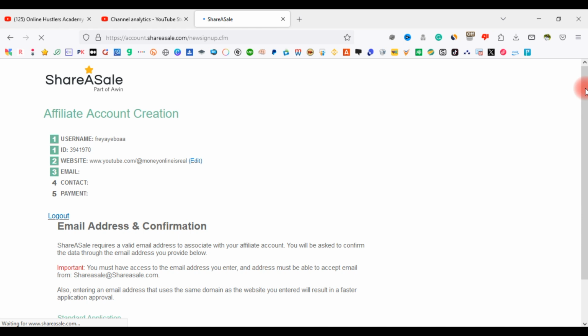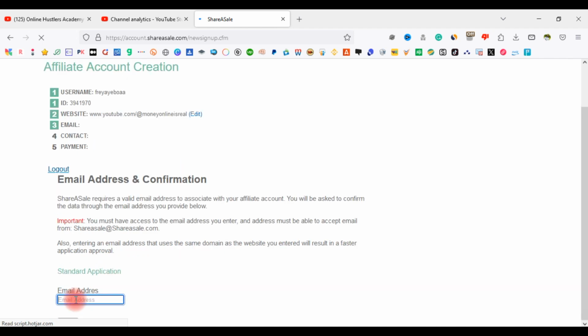So where it says email, you type in your email address. I'll type in my email address.